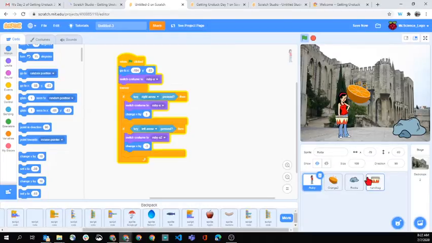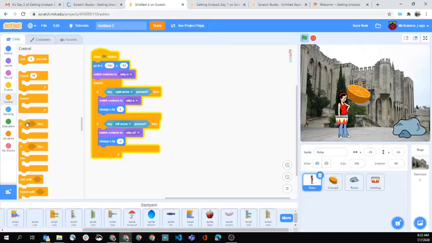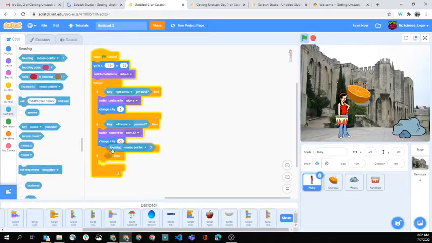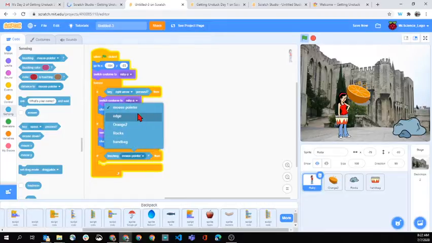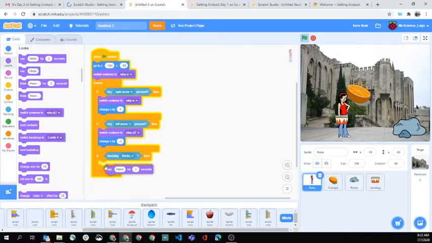Then we've got, oh, so now we can have it that maybe when she interacts with a rock, oh, maybe I want to sit down. So now we can have another if statement. So if touching rocks, seat. I would like to sit down.